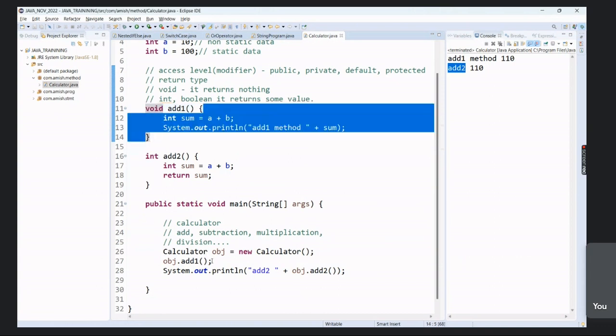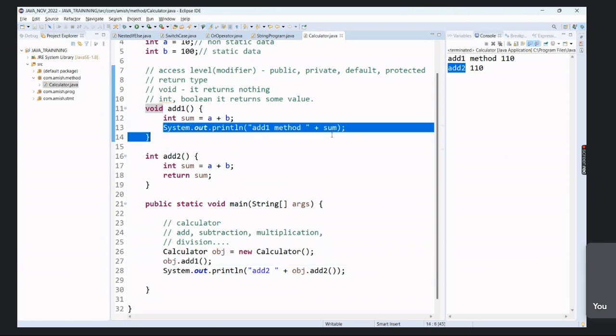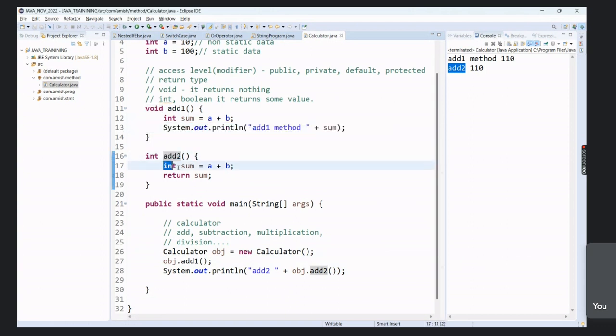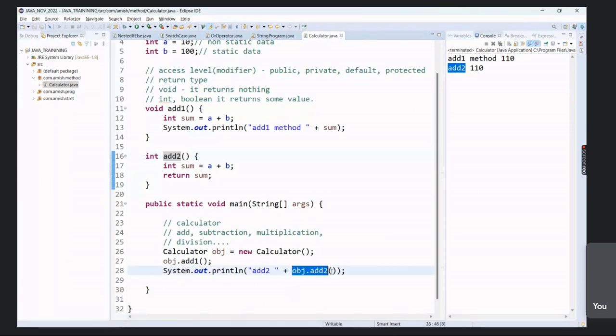So we have called this add1 method directly, and it has printed the sum inside the method as well, right? But when we go for add2, it adds those two numbers in the sum variable and returns that value. So if we want to print this add2 value, we'll add one sysout statement. Inside the sysout statement, we'll directly call obj.add2. So it will return the sum of these two numbers a and b. Got it?